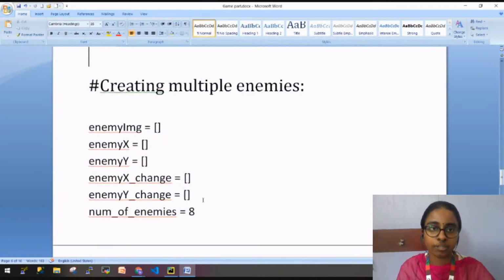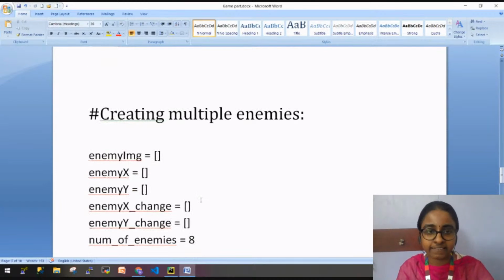So how do we do that? In Python, if you want to store multiple items, you use a list. A list is the best option. What I'm doing here is this is all the enemy's parameters. The enemy should have an image. The enemy should have an X coordinate. It should have a Y coordinate.